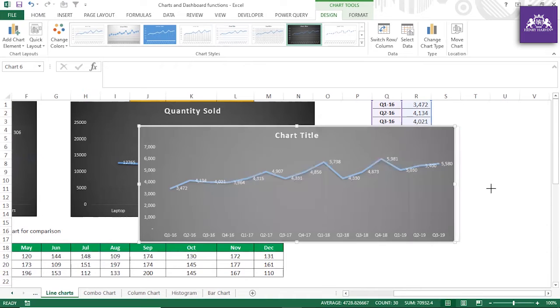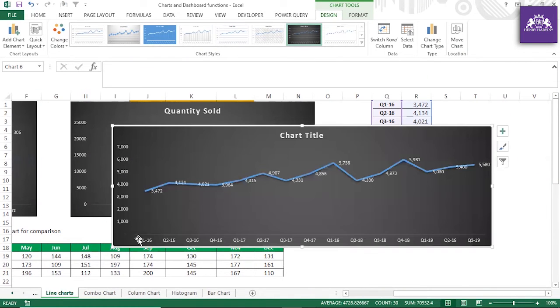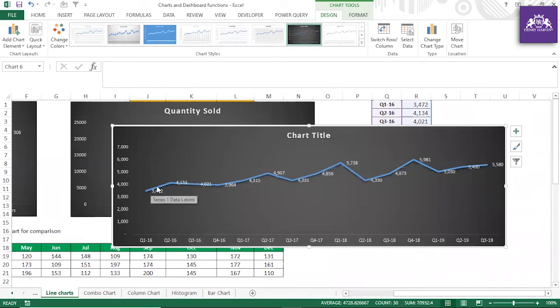Okay, and let me stress this chart. So you can see the revenue for these quarter one, quarter two, for almost 4 years, 16, 17, 18, and 19. So you can see how actually it is doing well. It is actually doing well, and some fluctuation can be seen.